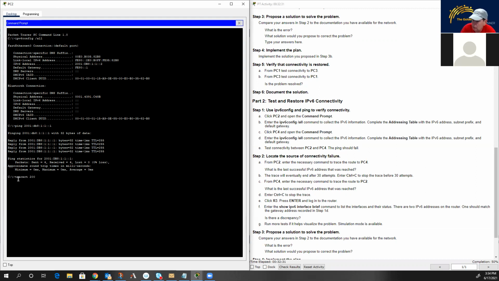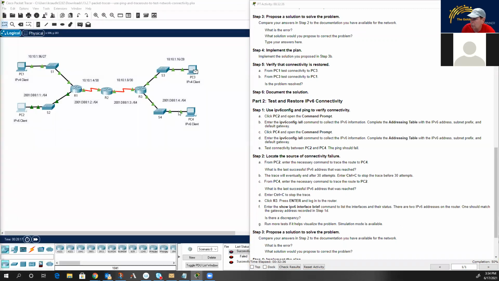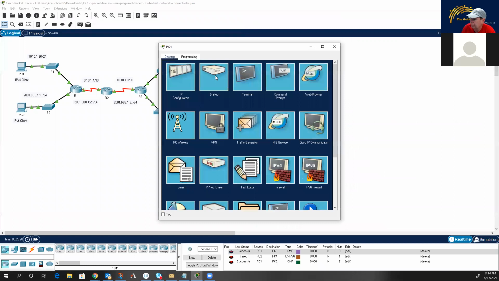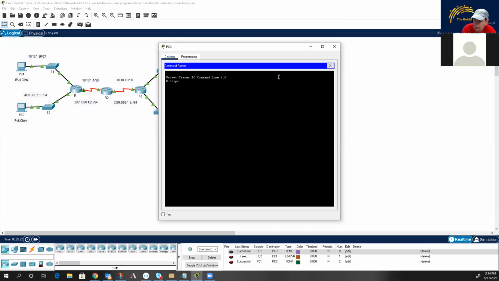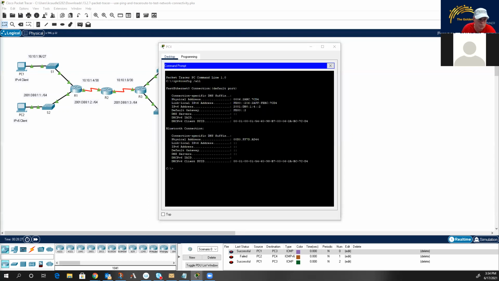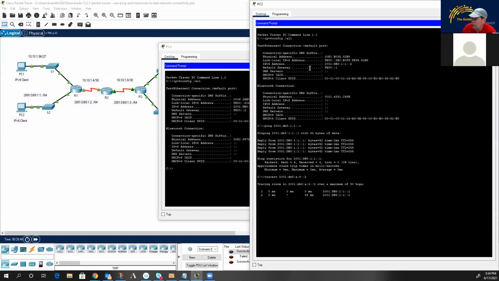RT 201: I just got to find the app. Let me pull this over here. I got to find the PC4s. So it is 2001:DB8:1:4:2. And then you'll see it's just going through the same process, and then I would just do the same thing. I would go through and find out where it stops, and then try to determine where the issue is.